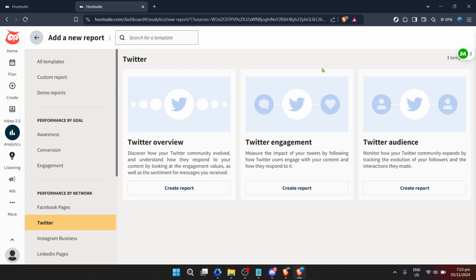In conclusion, tracking hashtags on Hootsuite is not just about collecting data, it's about gaining actionable insights that inform your strategy, help you connect better with your audience, and ultimately achieve your social media goals. Remember, the key to successful hashtag tracking is regular monitoring and being ready to adapt based on the insights you gain. And that's it for today's tutorial on how to track hashtags on Hootsuite.